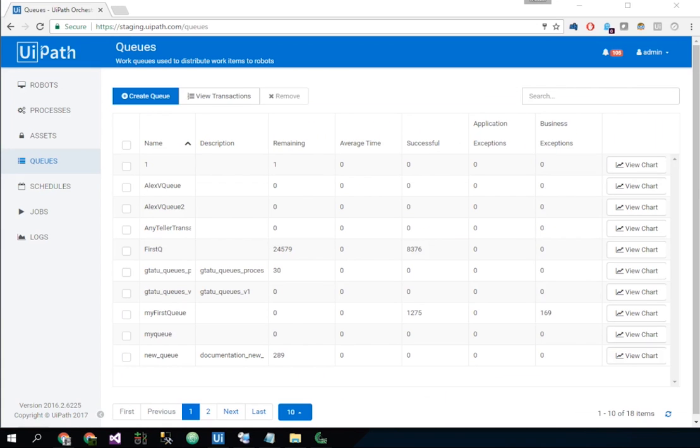Moving on to the next topic, let's discuss the Orchestrator queues. The queues are designed to store lists of items that have to be processed by multiple robots. For example, when you're dealing with a large list of records and you want to make sure that there are no duplicates in the results, using queues is an excellent solution.